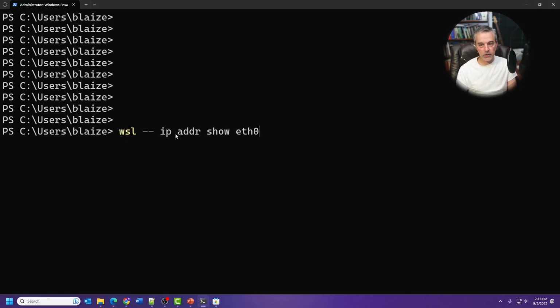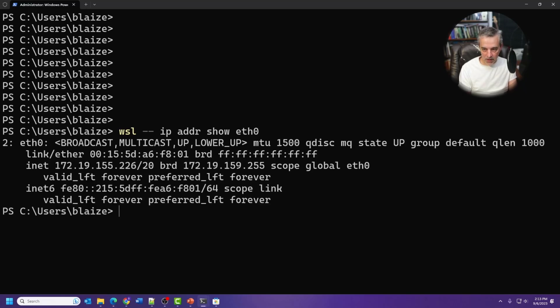This is basically going to tell WSL to run this command inside of WSL's Linux context. It's saying, give me the IP address and show it for the Ethernet adapter 0. If I run this command, it will give me some output that looks like this. We're basically just looking for the IP address, which in this case is 172.19.155.226. You can copy that, or you can just memorize it, whatever you might want to do.